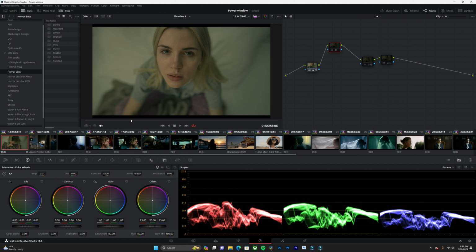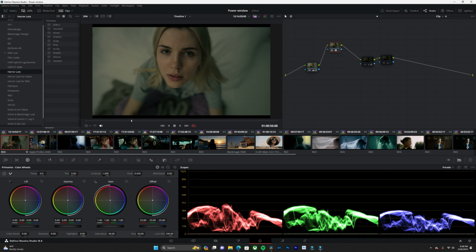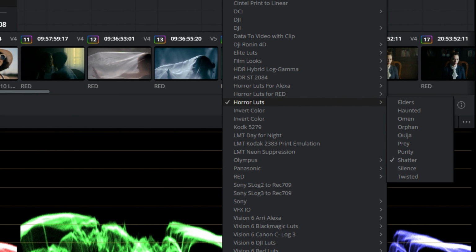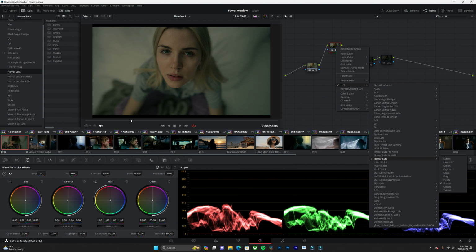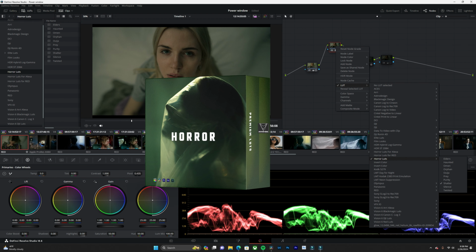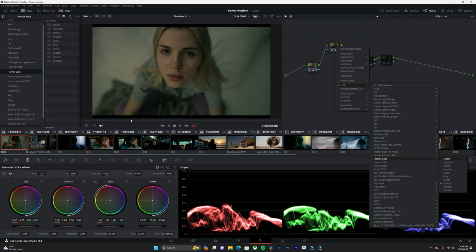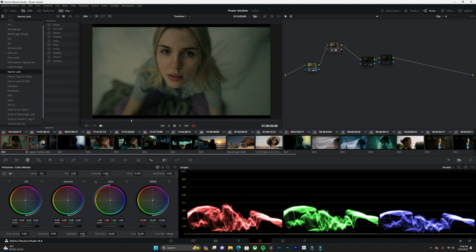The second node will be my LUT. So if I just right click, I go to LUT. This LUT is from my latest LUT pack. It's called the Horror LUTs, and you might want to check these bad boys out. So for this one, I'm just using the Shadow LUT. That's my second node, and here's where things get interesting.